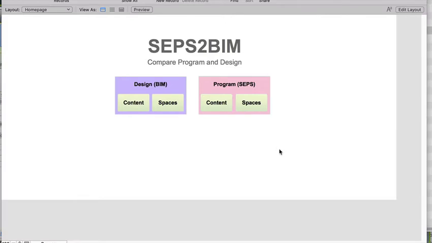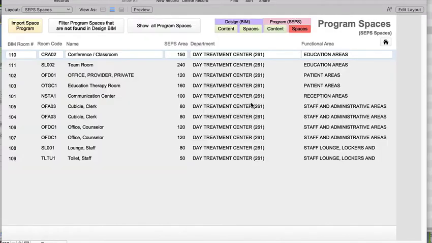A simple database solution like the one we set up for testing purposes can do even more in-depth comparisons between the design and the SEPs requirement. We imported the SEPs BIM export and both schedules to analyze the data. A quick check in the Program Spaces tab shows that all spaces have been incorporated in the BIM.